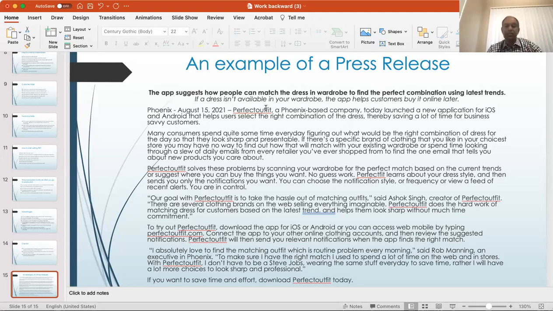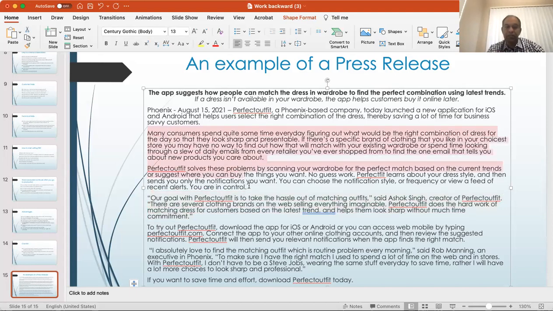So you can see that I've created that kind of a statement. And here I have given our goal with Perfect Fit: to take the hassle out of matching outfits, said Ashok Singh. Basically, I called myself the creator. So this is a statement from the owner of the company. This is basically the value statement: why we are doing this product. And here you can see a quote from the customer, what the customer thinks about it.